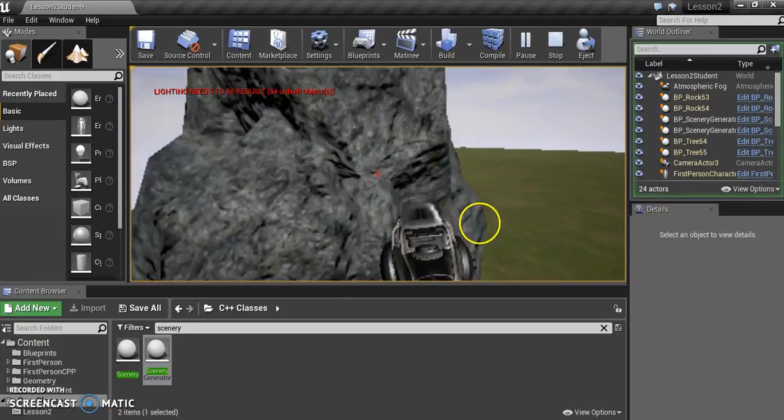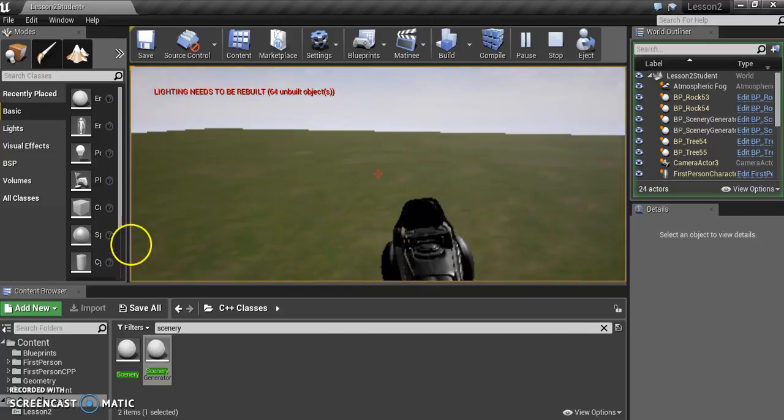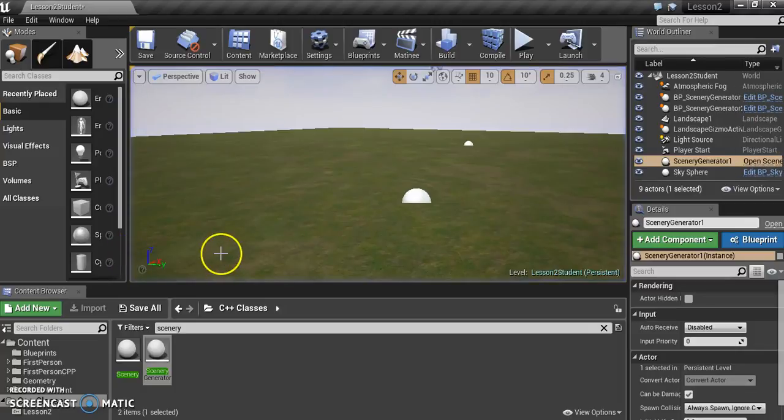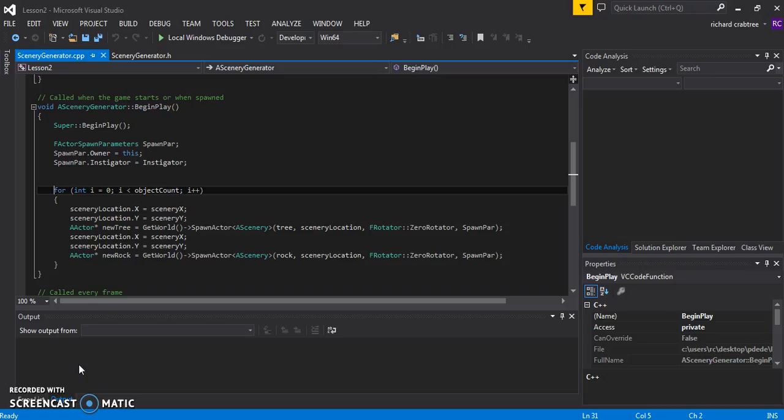There we go, we have a single rock, and where's the bush? Well, you can't see the bush because it's smaller than the rock and it's at the exact same location. So that's something we're going to want to change. So back into Visual Studio, we're going to use our first operator.